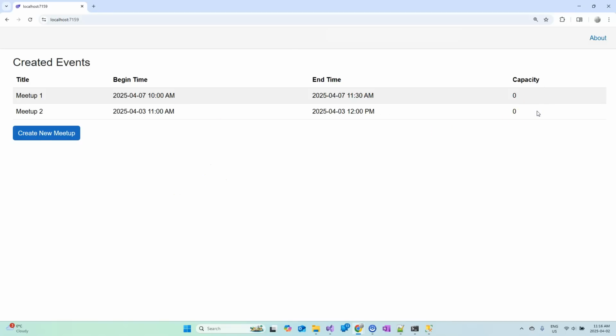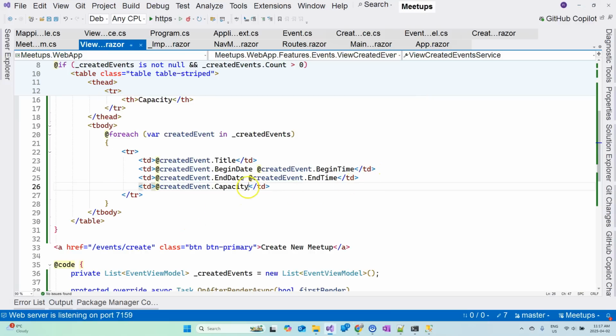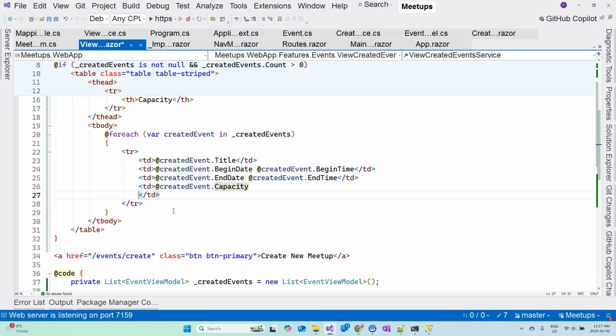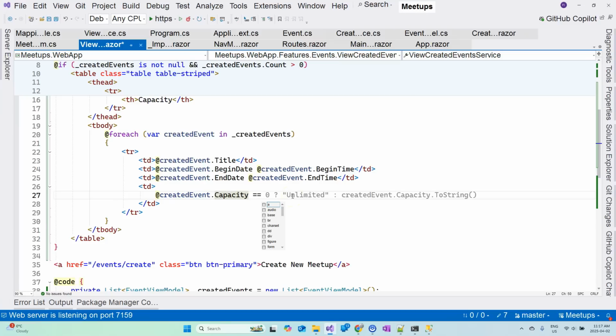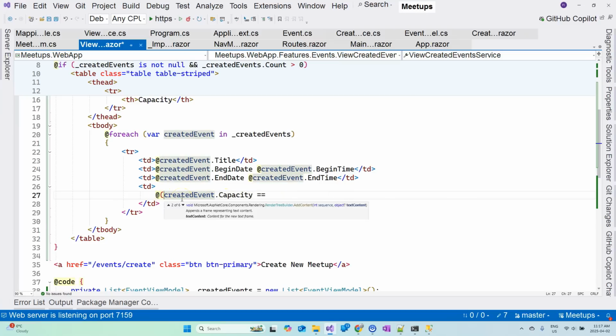We don't have any capacity because when we create the events, we didn't have the capacity field, and 0 just means unlimited, right? So we can add a little bit of logic at the UI level, because at least you can consider this as UI logic. So we can say that if this equals to, we can have explicit Blazor expression like this. So if it's 0, then I'm gonna say unlimited. Otherwise, we can say created event capacity to string.